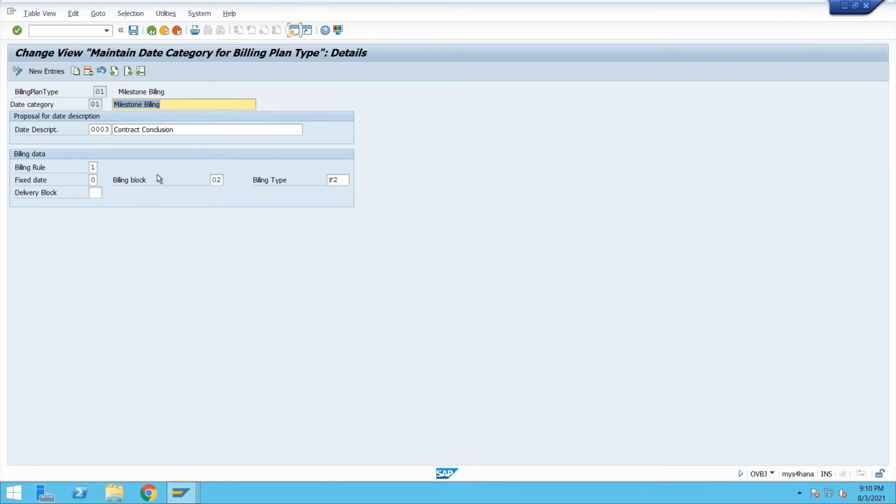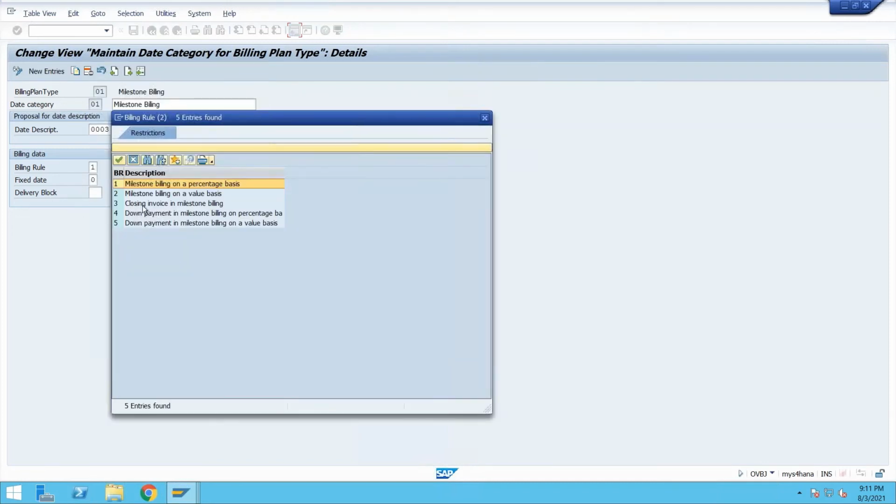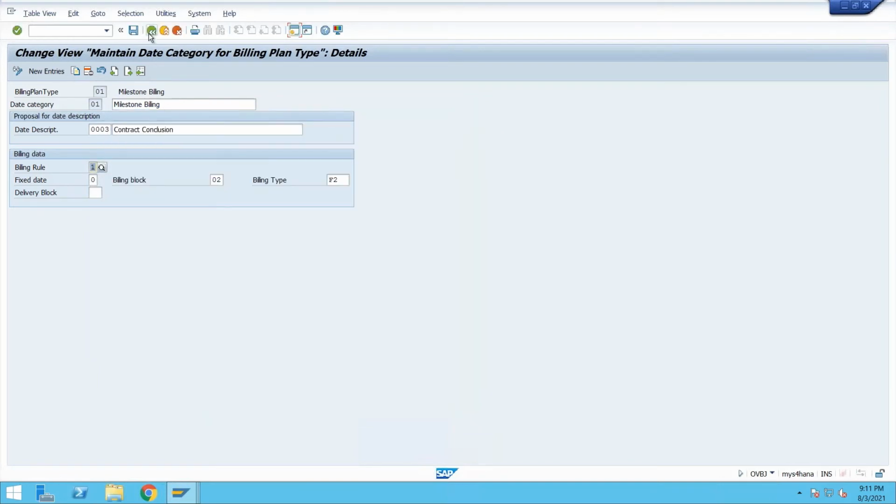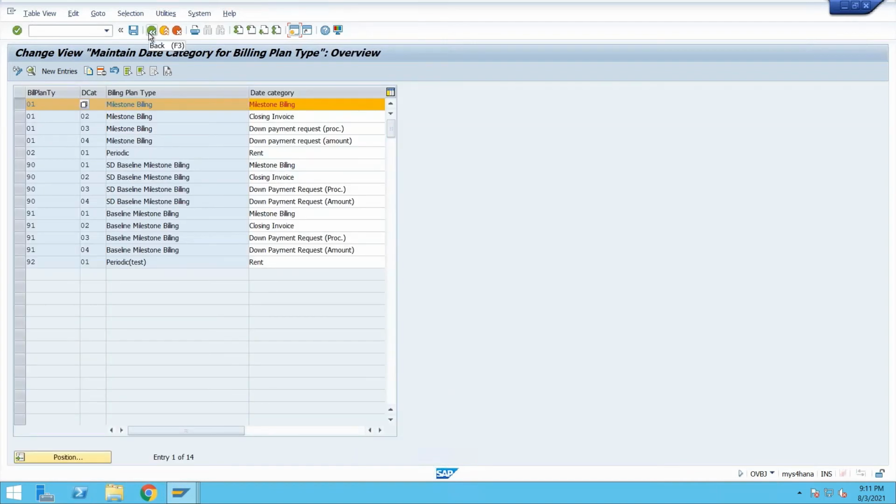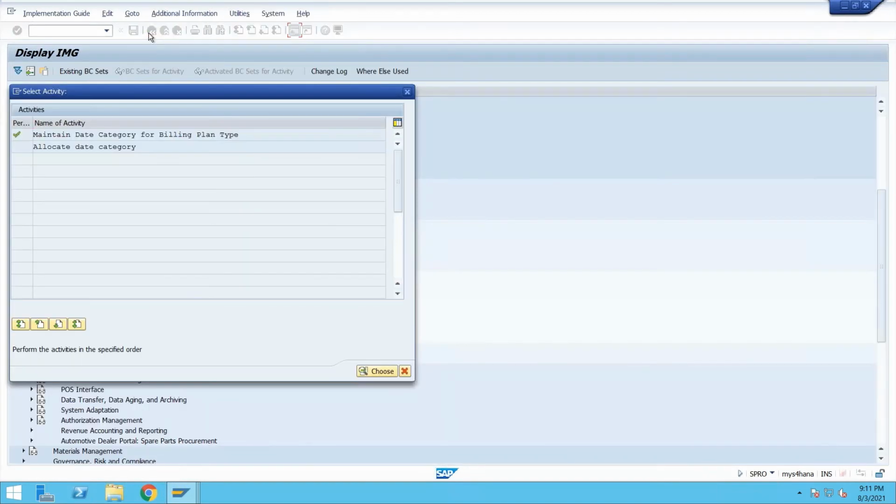So here we are going to consider billing block 02 for this billing plan. Billing plan type, and billing type F2, which is my invoice. And billing rule is 1. If you see here, 1 is milestone billing on a percentage basis. Milestone billing on a value basis you can also do. Closing invoice and milestone billings you can also do. So these are some options which you can consider for different purposes here. These settings basically will be done by the SD consultant.